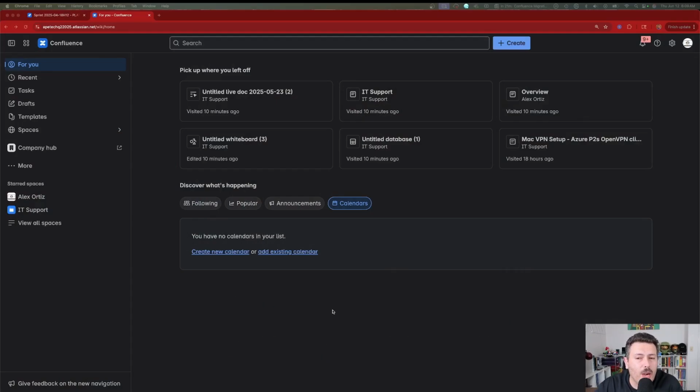So here's the new UI. First, I'm in dark mode, so it might look a little different, but everything should look and feel the same, except it's all sideways now.